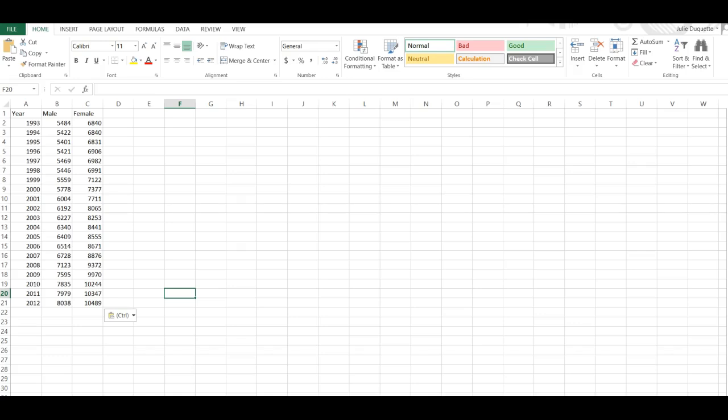Now that our data has been entered, we're going to come over to the top where the year is located. I'm going to left click on this, hold it down, and select all of my data. Now, there are two ways that you can do this. We're going to go up here to the insert.